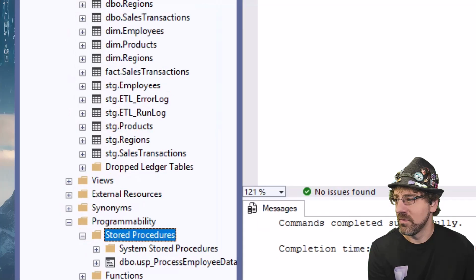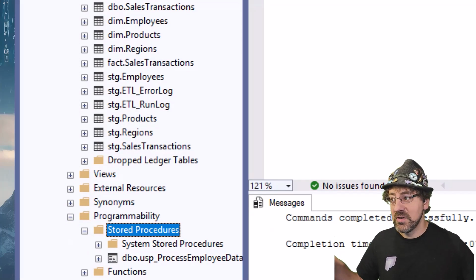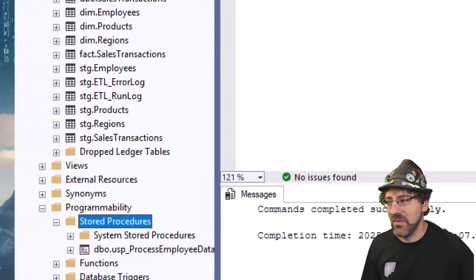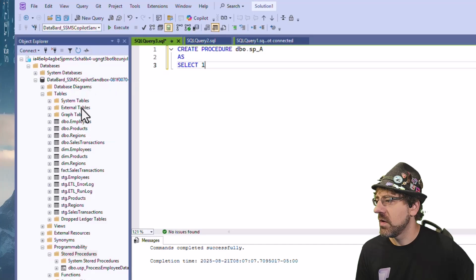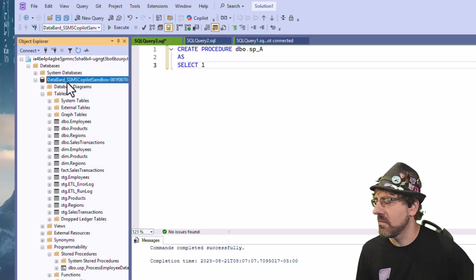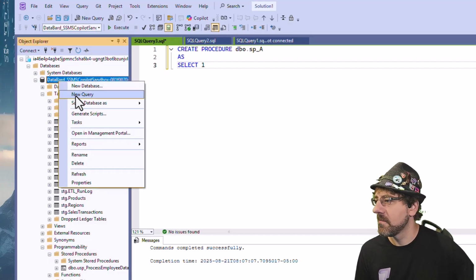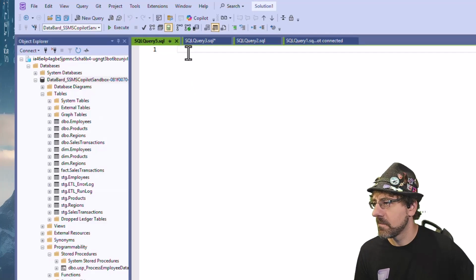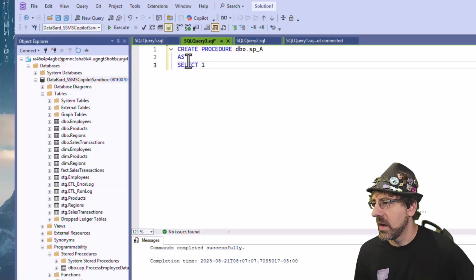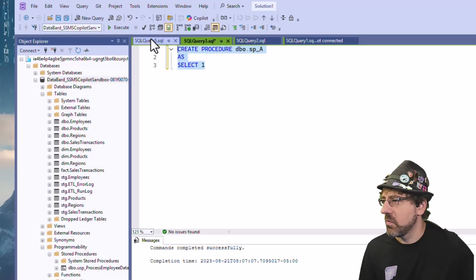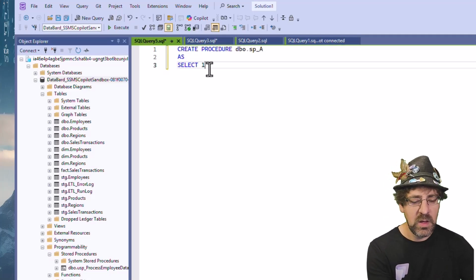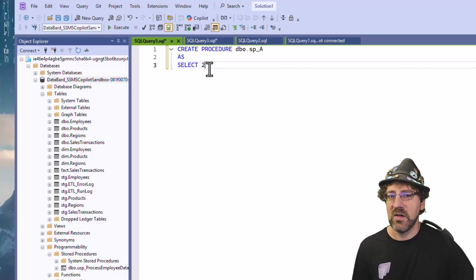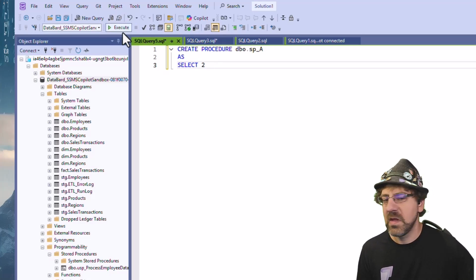And like that, flourish. The procedure's not there, but our command completed successfully. What happened? Let's try it again. I'm gonna click on my database here, and we'll start up a new query. I'm going to take my procedure definition here, copy it, and paste it over here. And I'm going to change this to select 2. Let's see what happens.